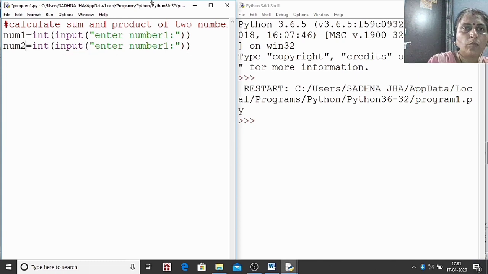Num2 is a user defined variable name. This can be any name. Now I have to calculate the sum. Sum is equal to num1 plus num2. Now I have to calculate the product also. Product is equal to num1 into num2. Since this is a keyword, you can see the color, so I shall write it sum1.